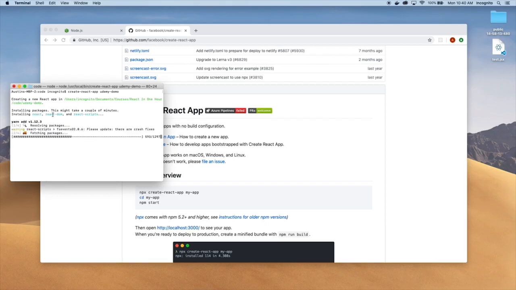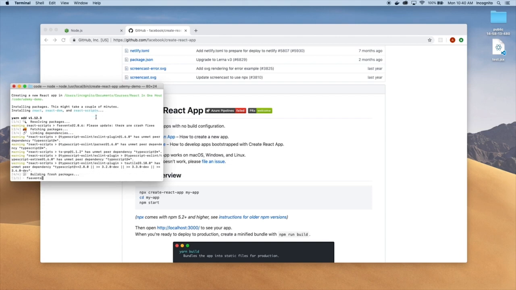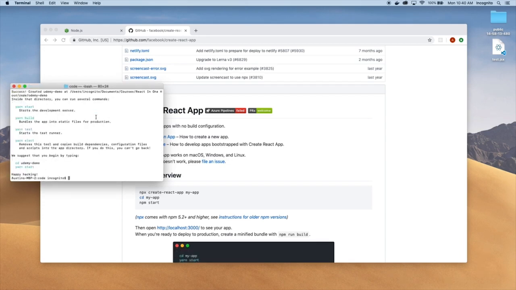It's going to install React, React DOM, and React scripts, as well as many other packages. So React is the framework. React DOM handles the virtual DOM, and React scripts runs those actual start, deploy, and build application commands. We'll come back in the next section and we'll explain more of what these individual commands do and where they're kind of coming from.